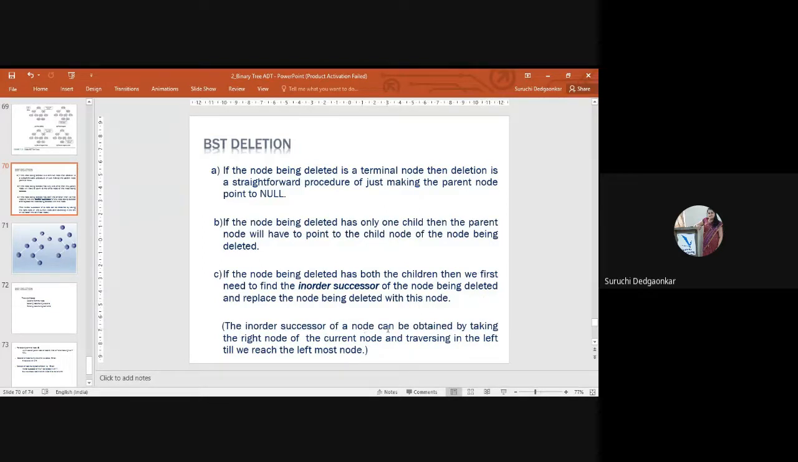The in order successor of a node can be obtained by taking the right node of the current node and traversing in the left till we reach the leftmost node. So in the right subtree, the leftmost will be the in order successor.